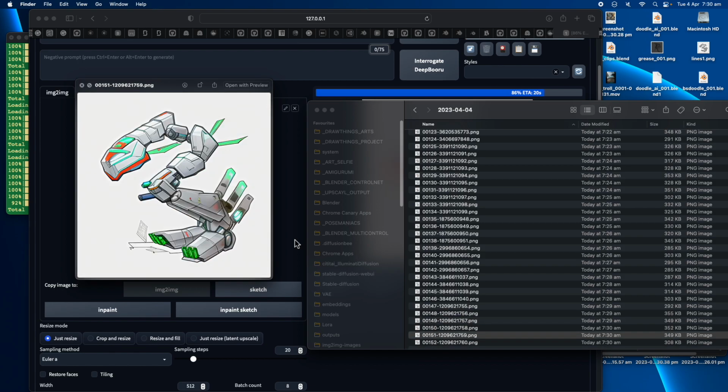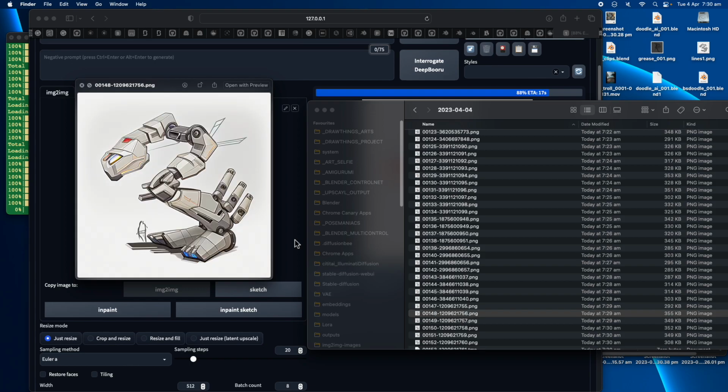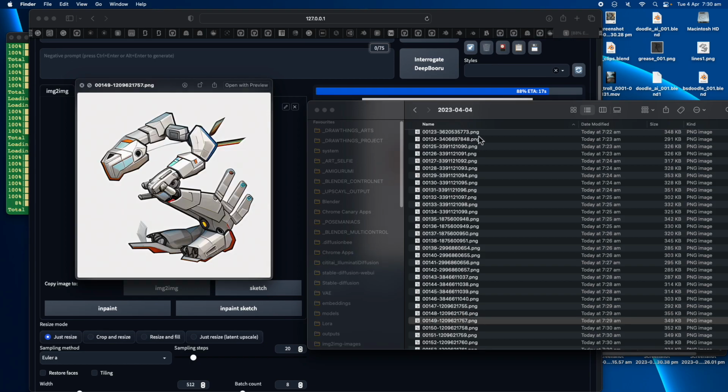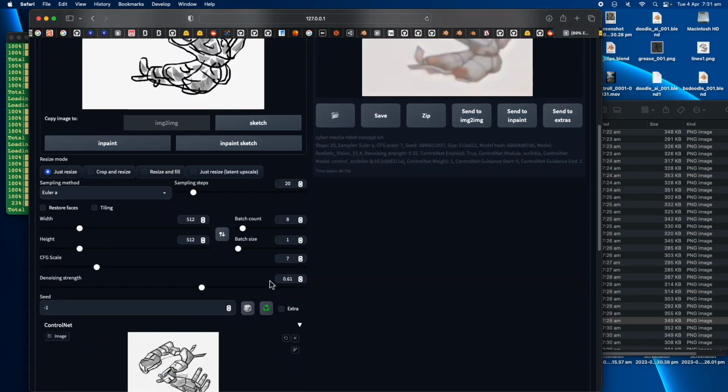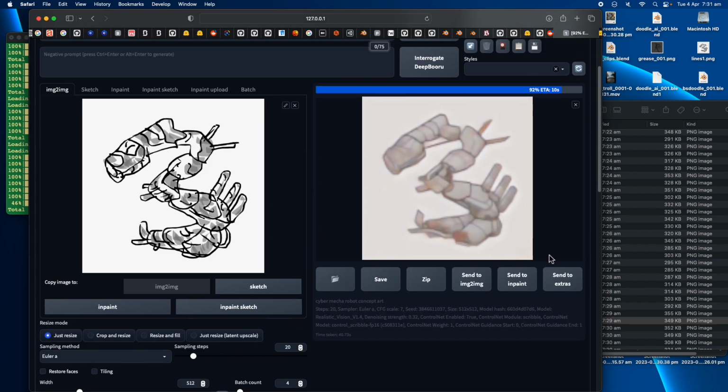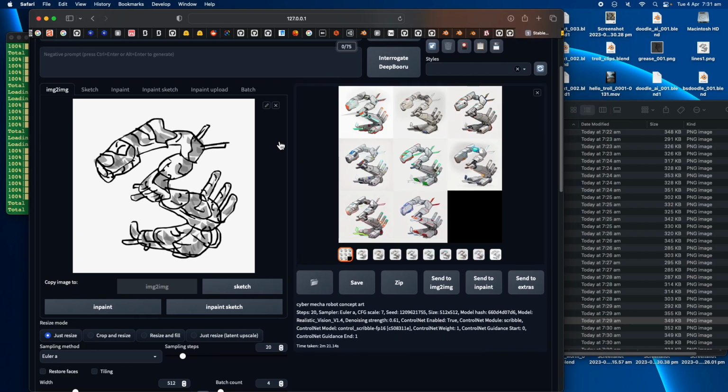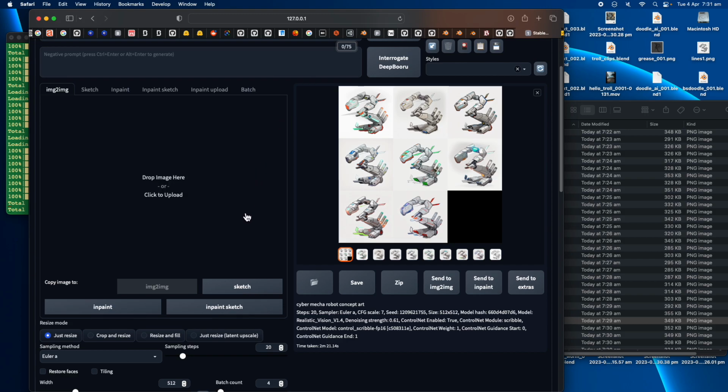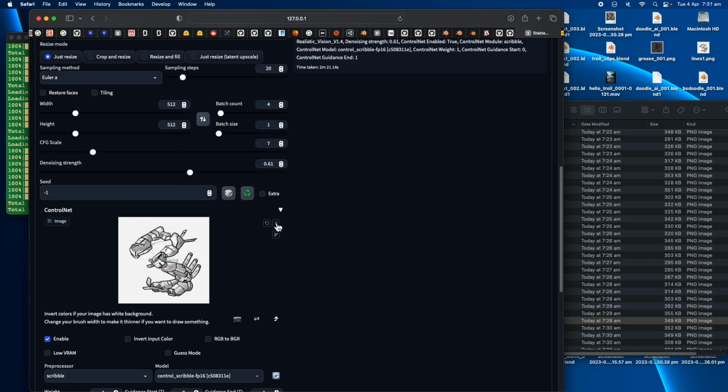It's hard to decide sometimes. Okay, let's see, we go with this. For the next iteration, let's reduce the number of count, 4. Wait until it's finished. Let's get rid of this. Get rid of the canny control.